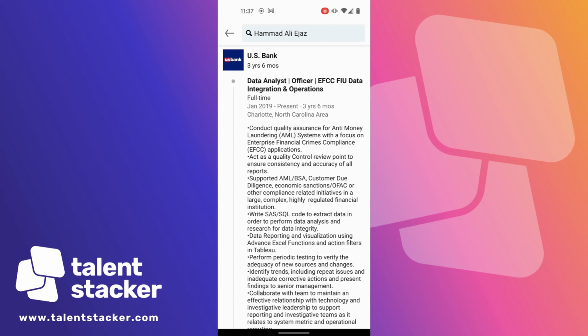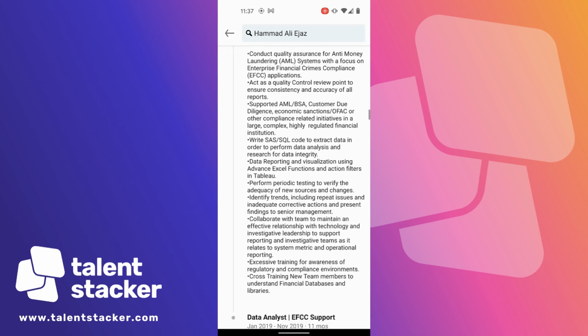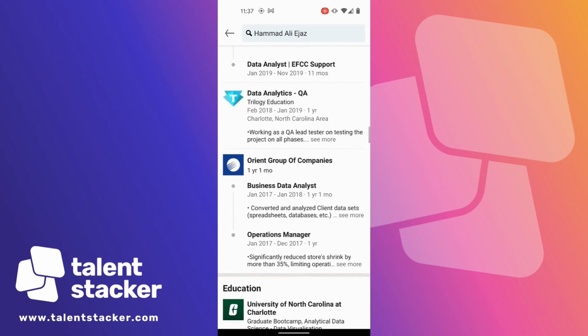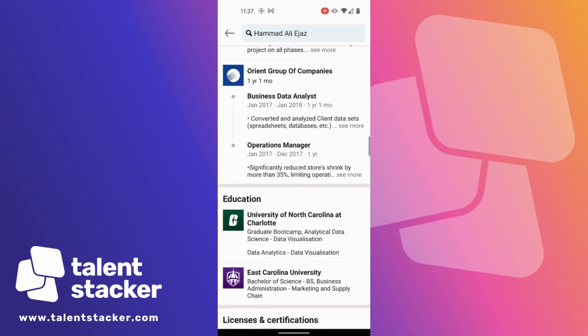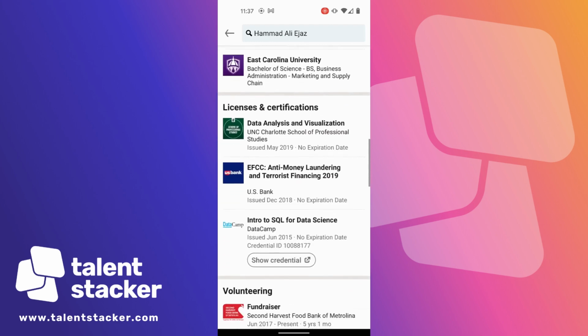Data analyst, great role, transfers over really well. US Bank, financial services. That is highly sought after in the Salesforce ecosystem because financial backgrounds are needed for financial services cloud. All right, your other experience, great, but we just got to focus on that one you've been doing for 5 years. Licenses and certifications.